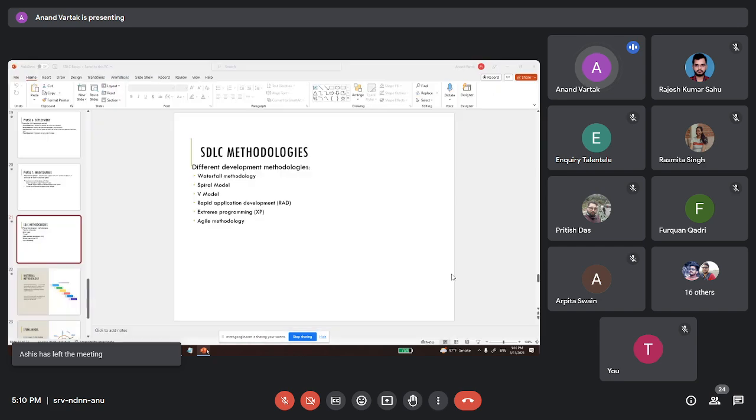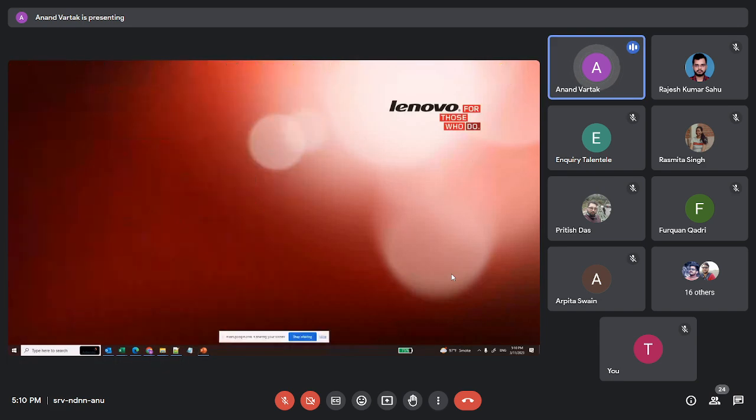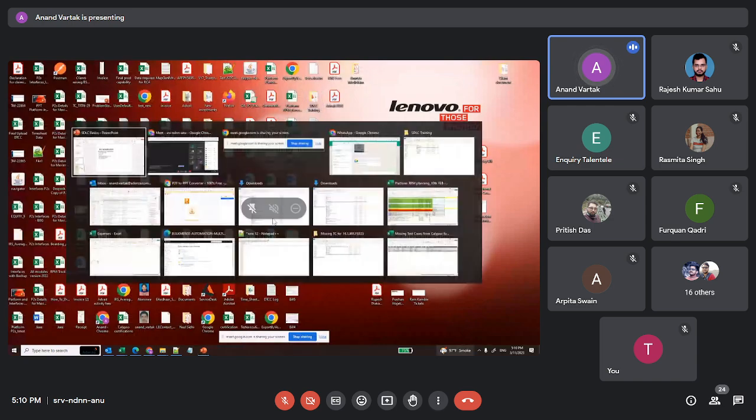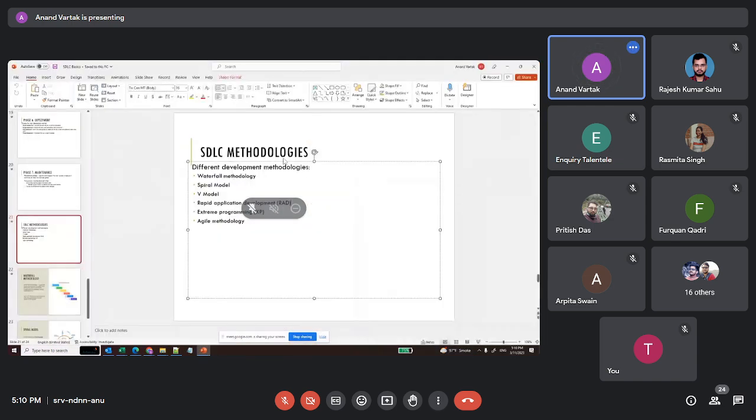Okay, so till this slide we covered SDLC in detail, and then we start the last discussion or last session. So to implement SDLC, you have different.